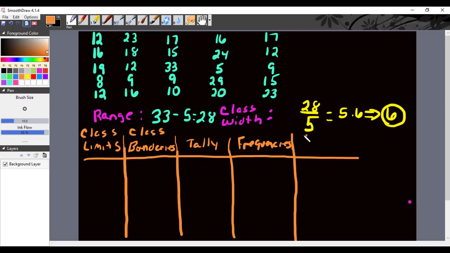And finally, I like a cumulative frequency column. You can also do a relative frequency column if you wish, but I like the cumulative frequency, and we're going to need that cumulative frequency column when we construct an ogive later. And now we're ready to go through the data and start constructing our boundaries and limits and everything else.